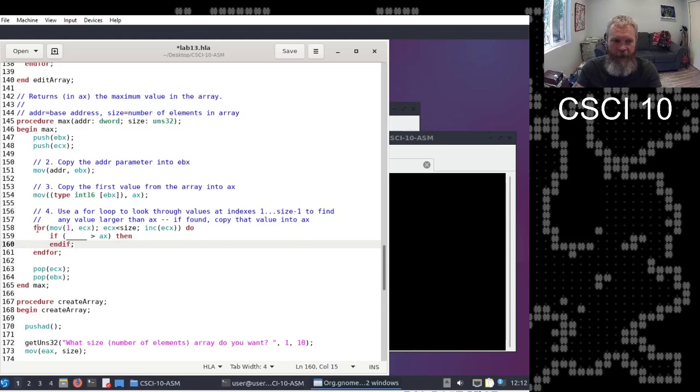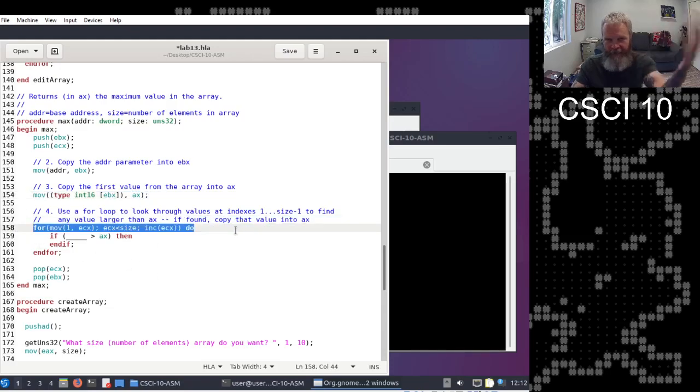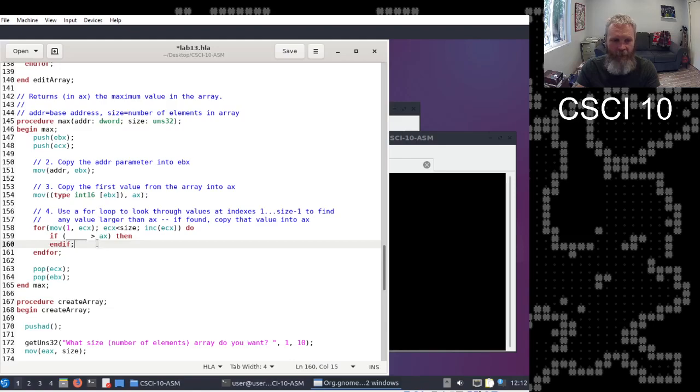So this loop's job is to allow us to look through the remaining elements. We already grabbed the first one and put it in AX, and we're going to look through the remaining elements to see if there's a bigger one. So we're always comparing against AX. Is there something that's greater than it? Because we want to find the biggest one in the array.